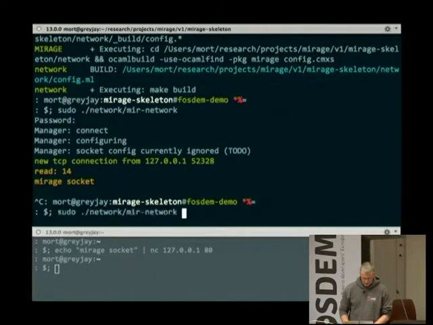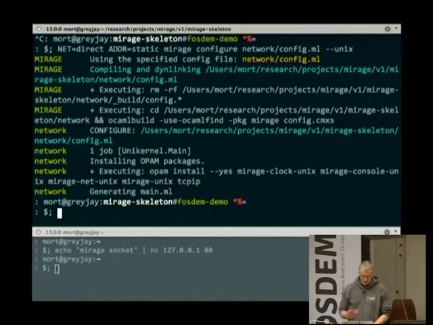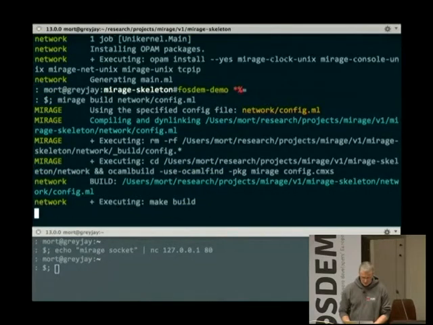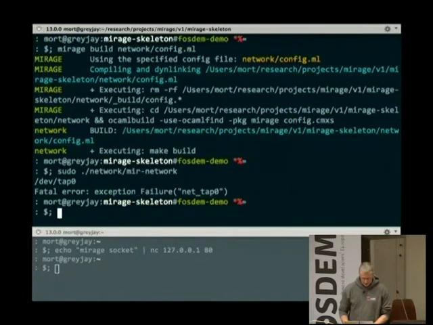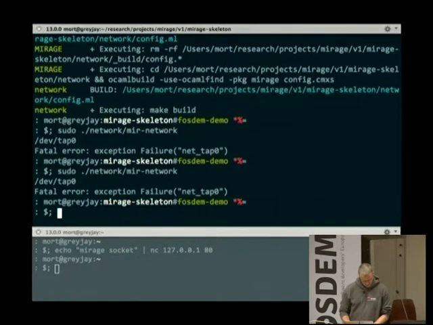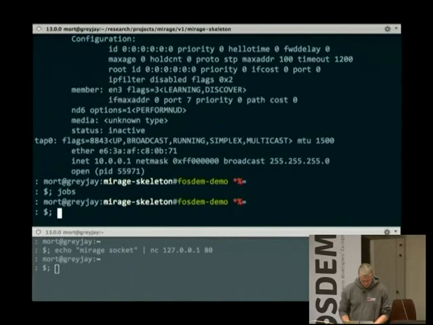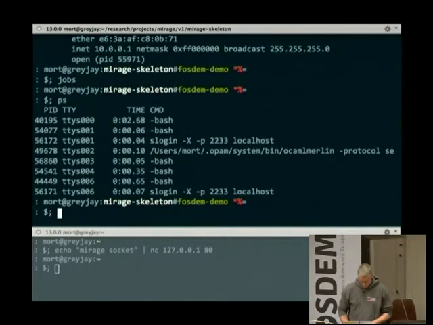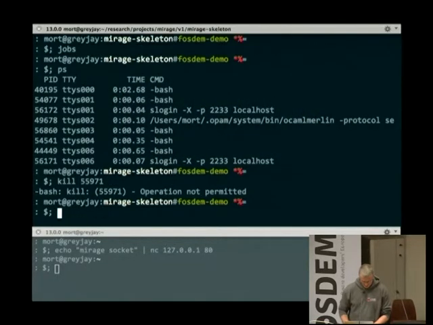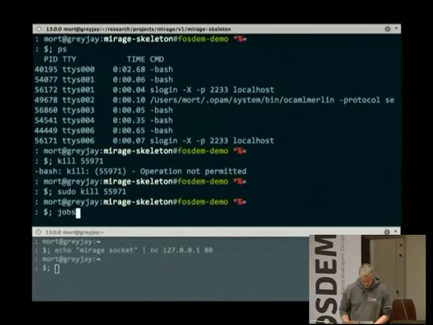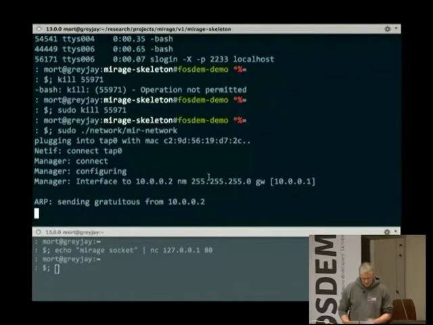If I come back up here and I now rebuild, reconfigure to be direct with, say, I don't have a DHCP server running, so I'll run a static instance. I can run the same commands again, build, and run the network. Whoops. Interesting. Oh, I've probably got something running already. Hang on. Why is that still got a pid? Oh, anyway. Yeah. Kill 5597, or whatever that is. There we go. Let's try that again. There we go. Right, so I've now got that direct thing running.